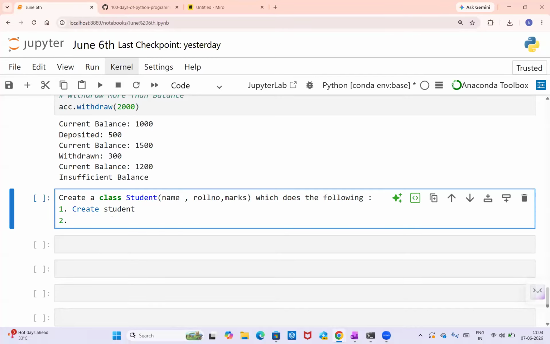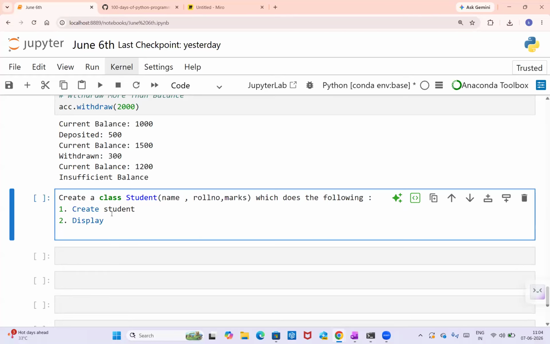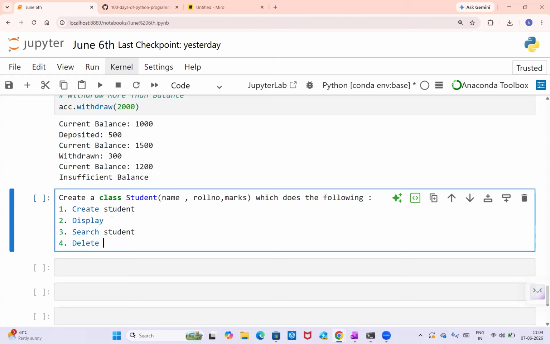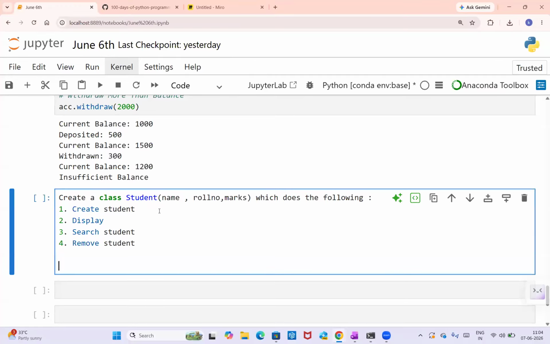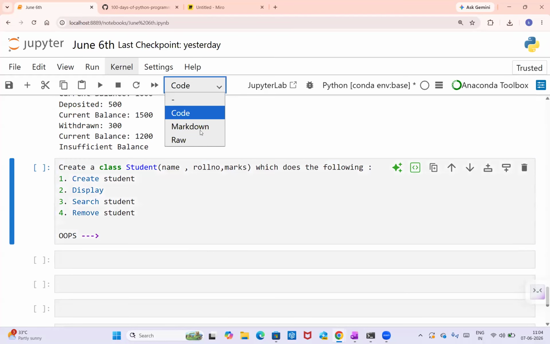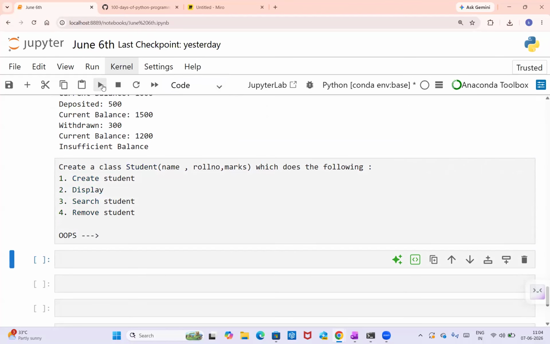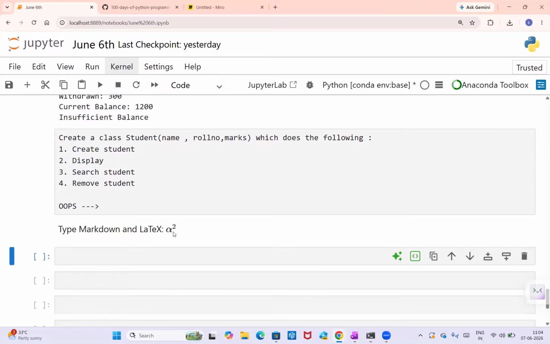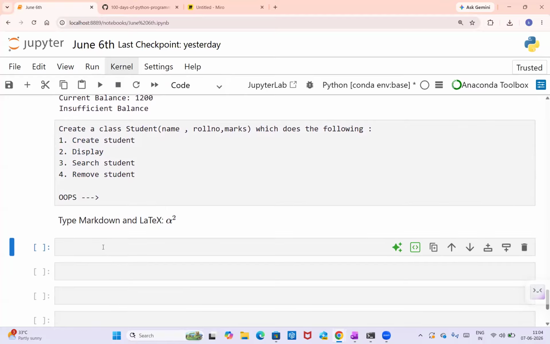Second operation will be display students. Third method will be search student. And fourth will be delete student, or you can say remove student. And we should use OOPs properties here. So this is our problem statement.